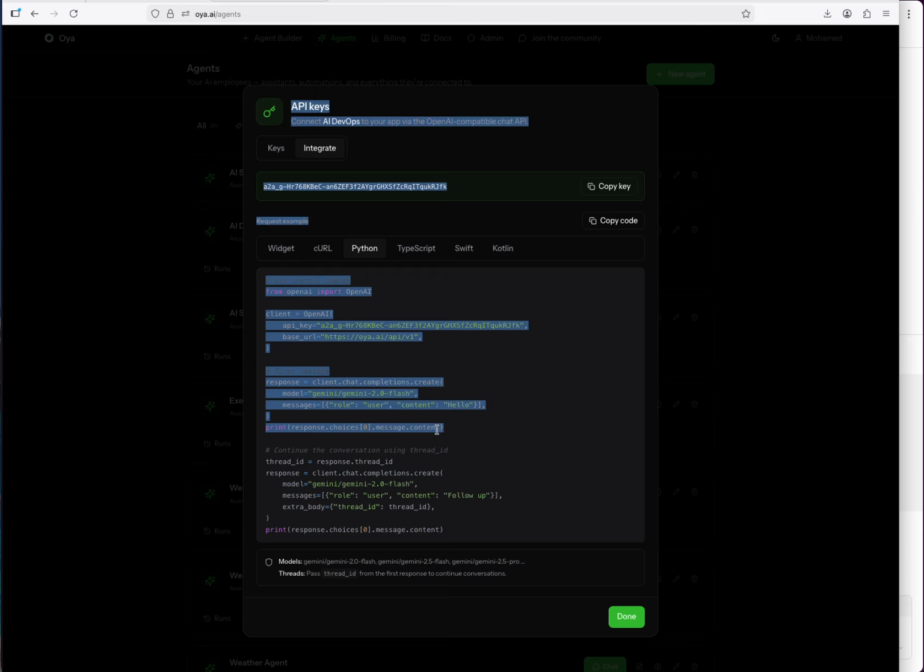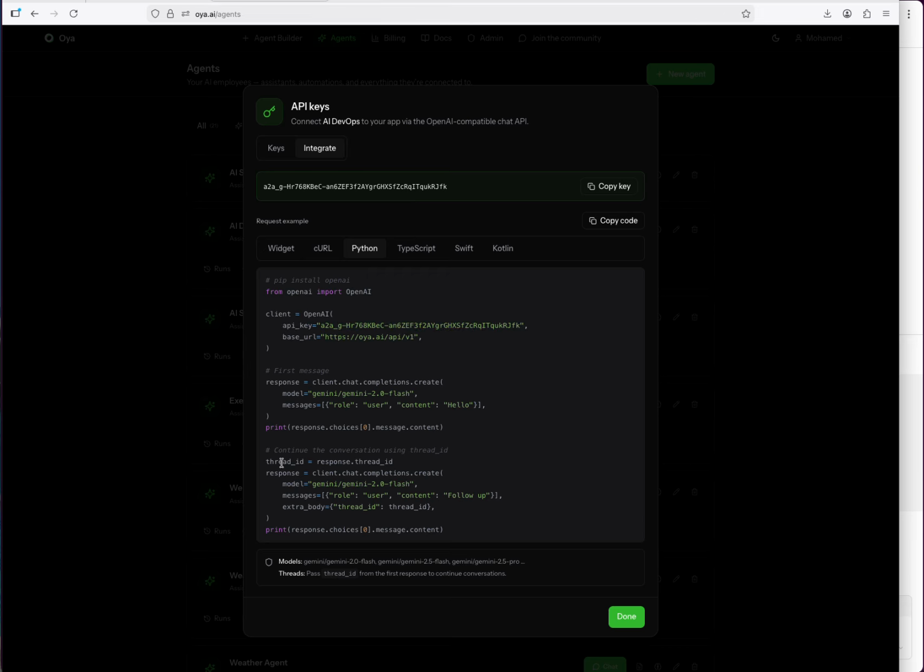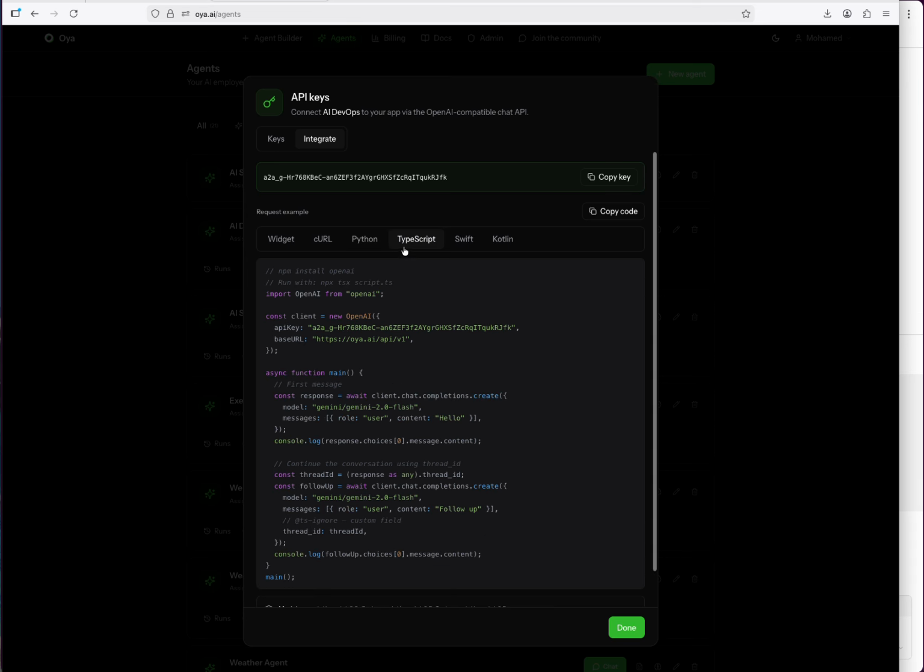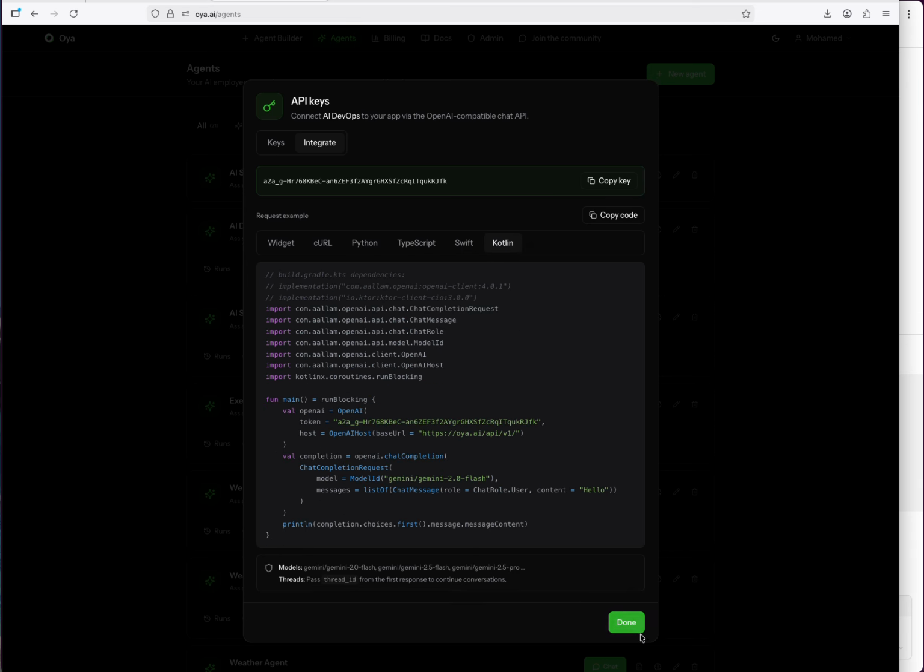In this case, it also remembers the conversation. Every chat you do with the API returns a thread ID. If you want to continue the same conversation, you just pass the thread ID. If you want to start a new conversation, you just set the thread ID as null. It will start a new conversation. We support, obviously, TypeScript, Swift, and Kotlin.